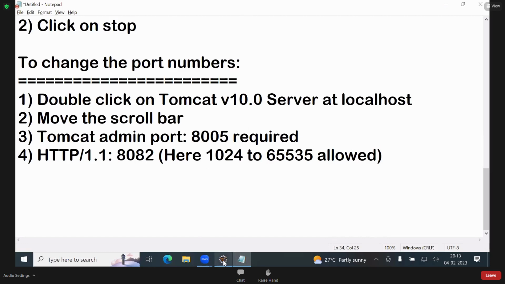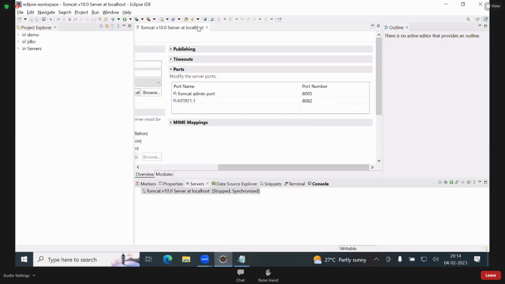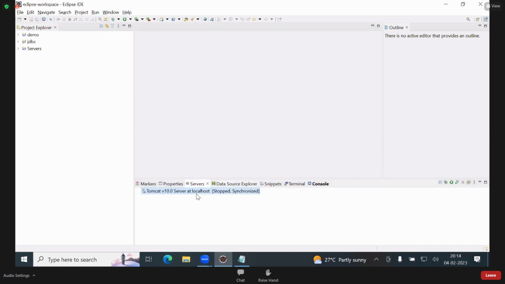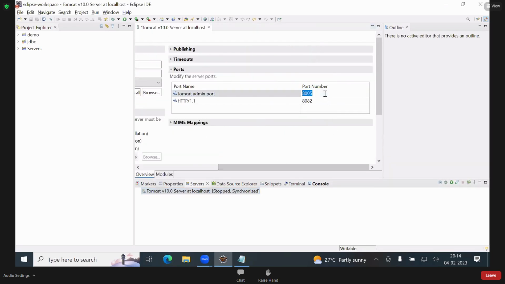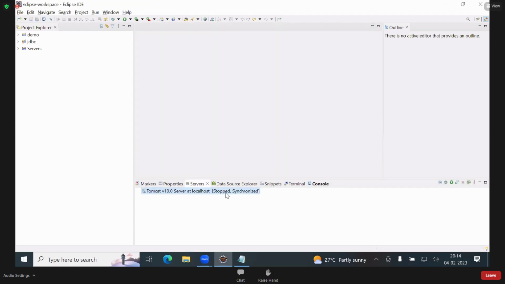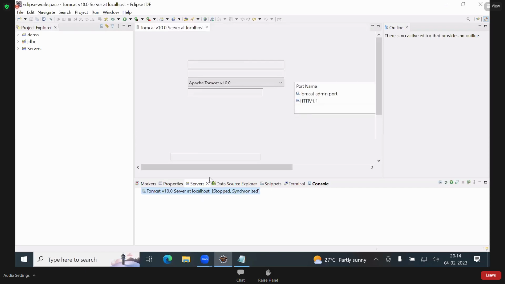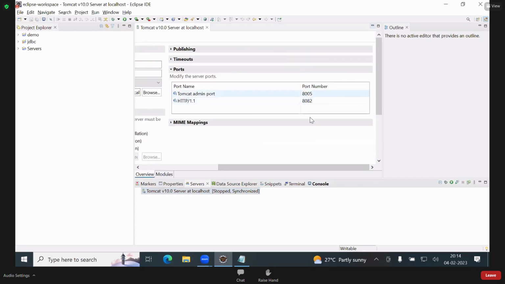To change the port number, I'll close here. If I double click, an editor window appears. Here, just move the scroll bar. Here, you can change. Already 8005 is there, 8080 and 8082 are there. If you try to change, it will ask to save. If you press here, it will ask; otherwise, it won't ask.